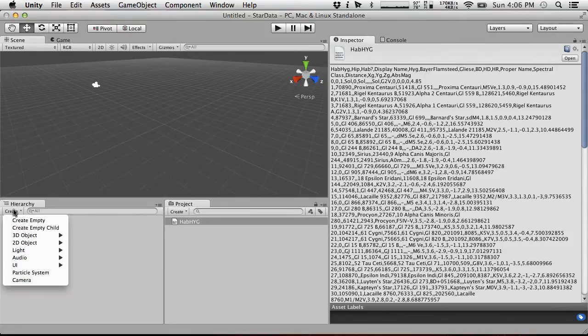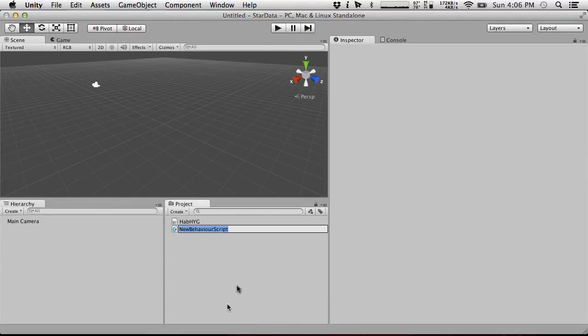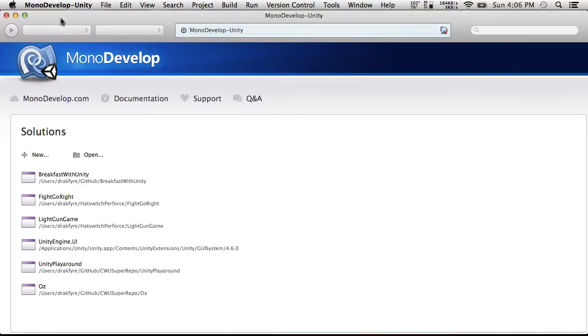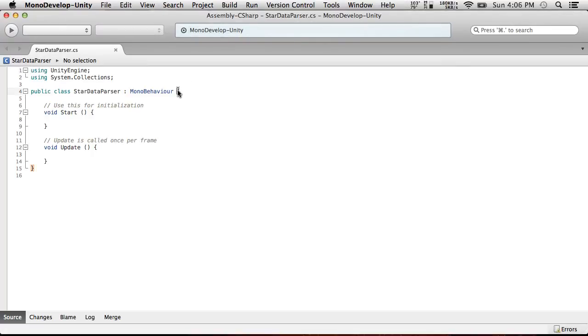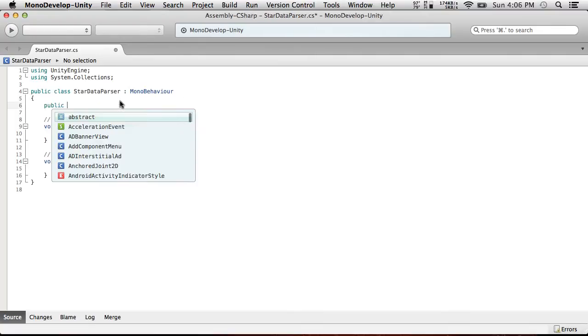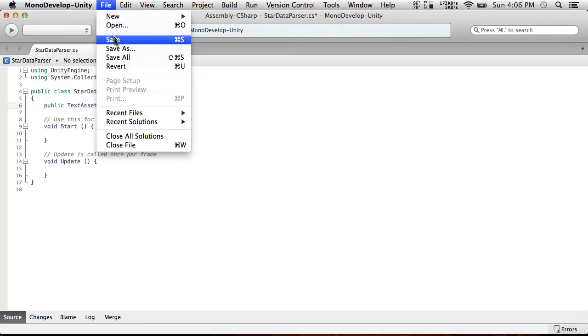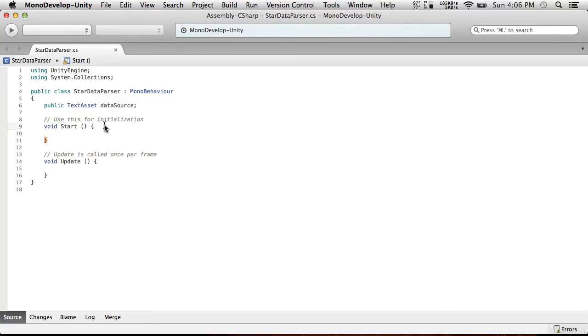And so we're going to create a script to read some data out of this thing. So I'm going to call this star data parser, and what this is going to require is a public text asset data source, and that's all we need. And then in Start, we're going to go through all the data and put it somewhere.